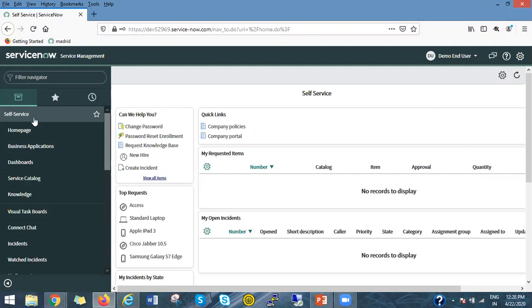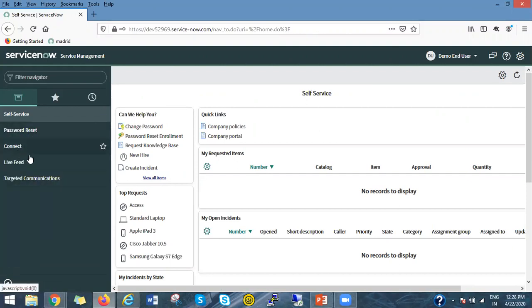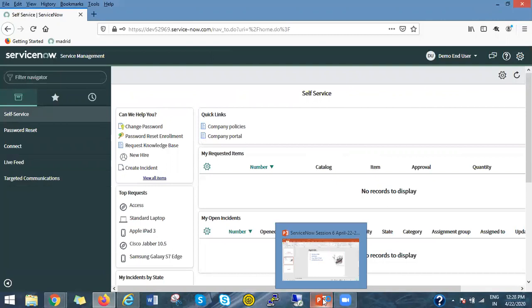It doesn't matter whether they have any role or not. Same way Password Reset, Connect, Chat, Live Feed, Targeted Communications, all these applications are available to all the users who don't have any role. So this way, with the help of roles, we can control the visibility of application menus and modules inside the ServiceNow platform. There are some other uses of roles.